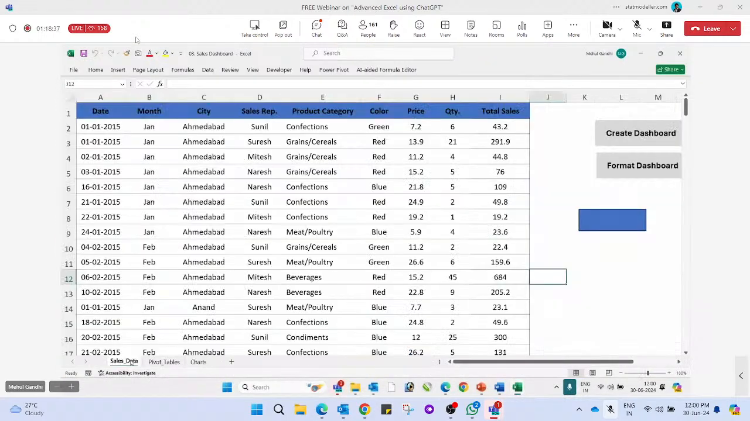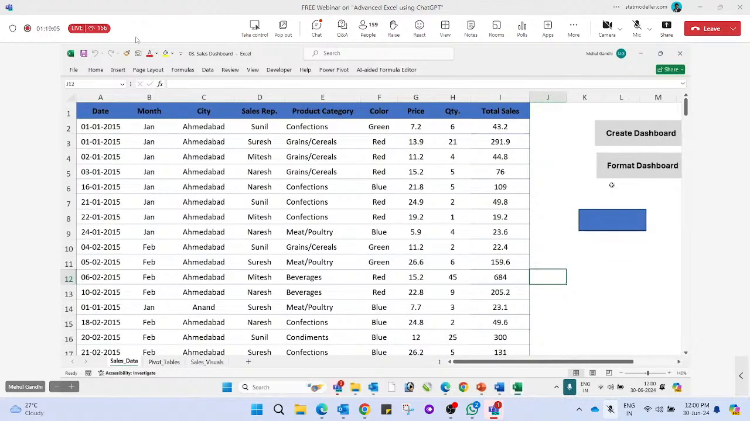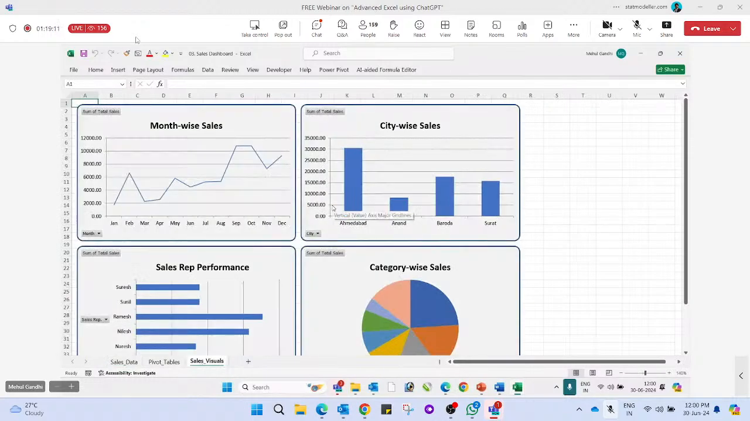I move to the sheet where I have created a button, and let me just click on the format dashboard. Now, if I click again, I will get an error that cells_visual sheet is not available, because when I created this macro, the sheet name is cells_visuals. So let me just double click over there and rename the sheet to cells_visuals. And then let me just click on the format dashboard. And wow, our dashboard is created.